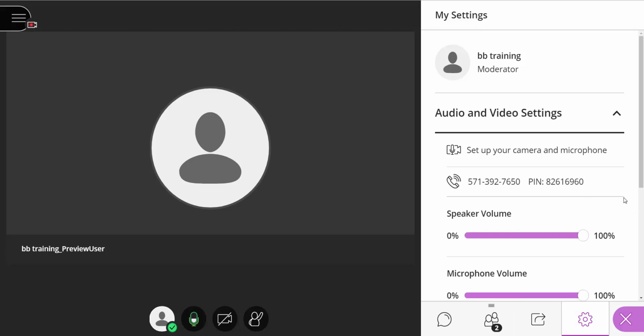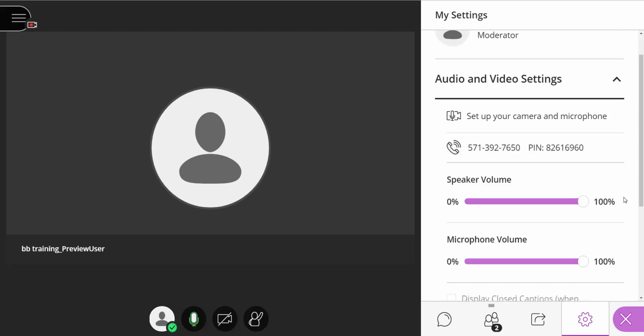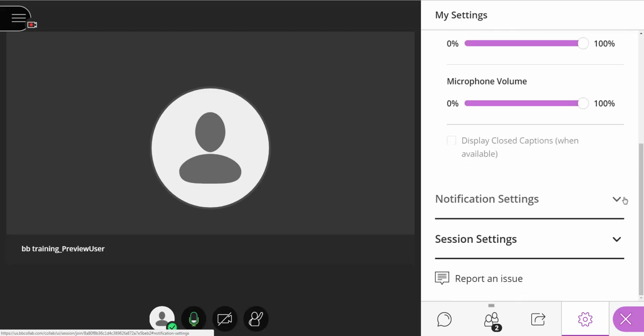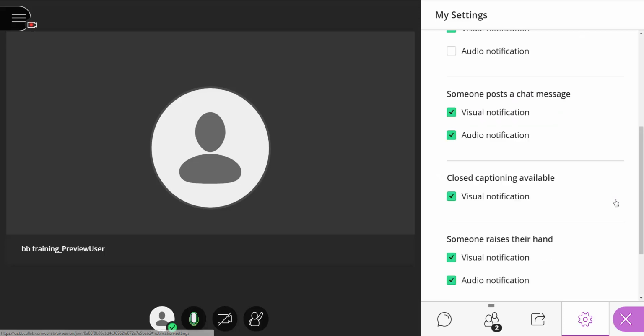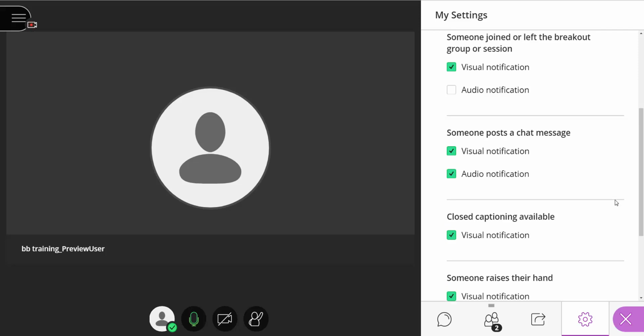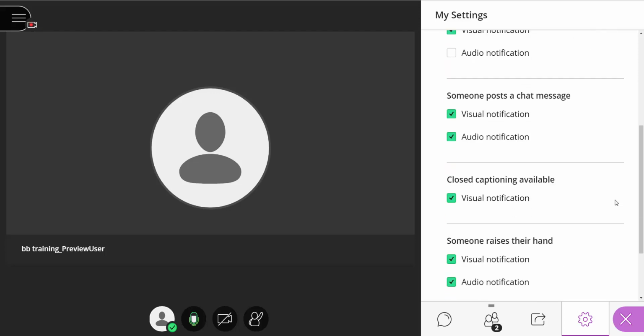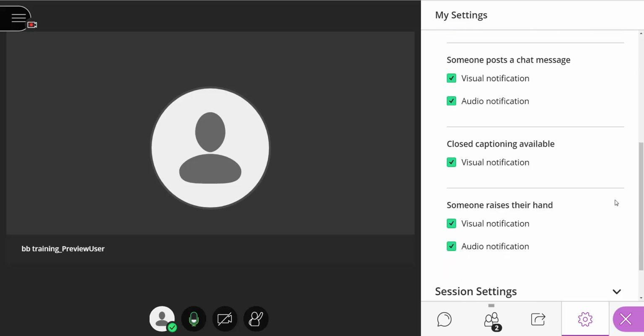In My Settings, you can actually change how you want your audio and your video to appear, as well as adjust your speaker volume and microphone volume. Scrolling down to Notification Settings, if you select its drop-down tab, you can choose to be alerted by visual or by audio when someone has joined or left a session, when someone posts a chat message, to allow closed captioning, or to signal you when someone raises their hand.